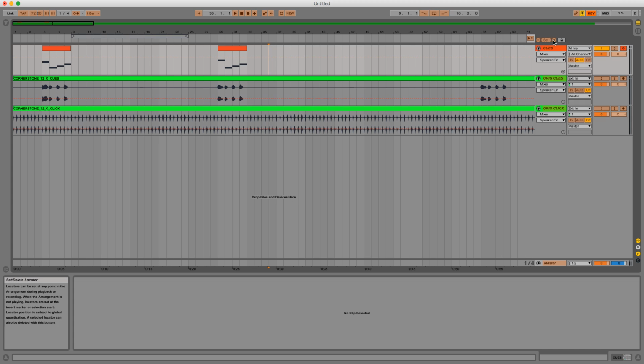So these set locators here, locators can be set at any point in the arrangement during playback or recording, and that's what we want to do because we're recording some stuff. So I'm going to click to highlight this. It's going to give me a dark black line around it. And I like to use the capital A button to set my locator, so that's what I'm going to do.